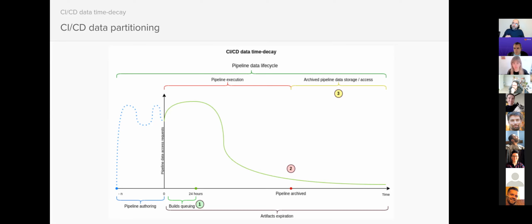So at some point we want to archive pipelines, and when a pipeline is archived, we still want to make it available, but we can do that in a slightly different way with additional benefits of storage cost, compute resources, and stuff like that. So that's the whole point of CI/CD data decay, time decay.